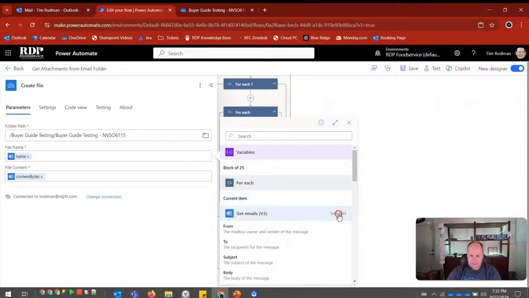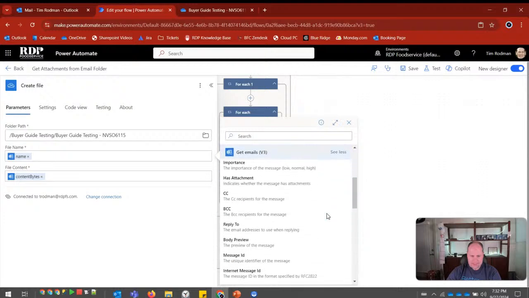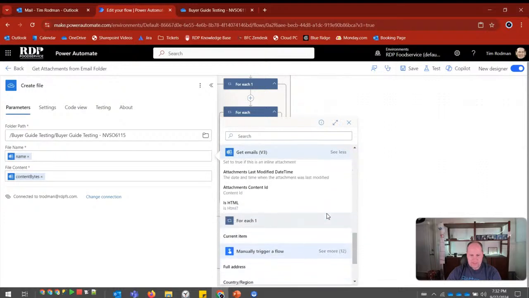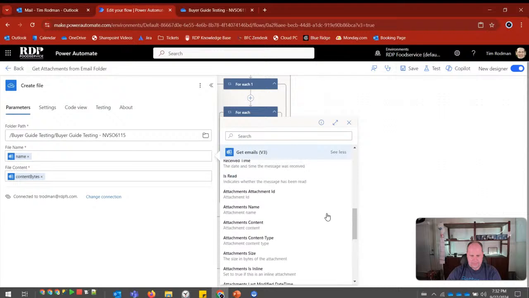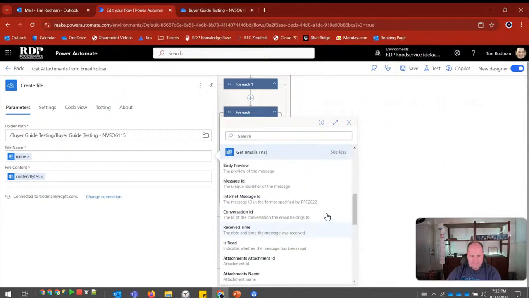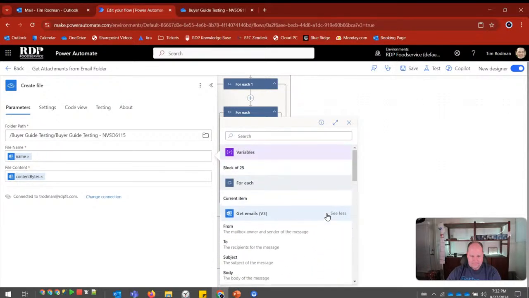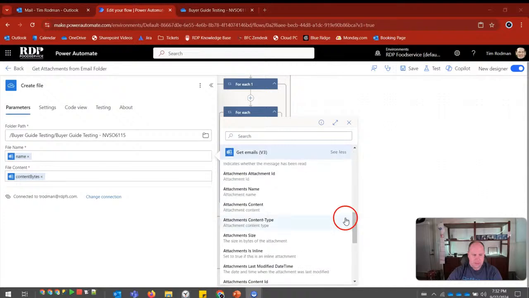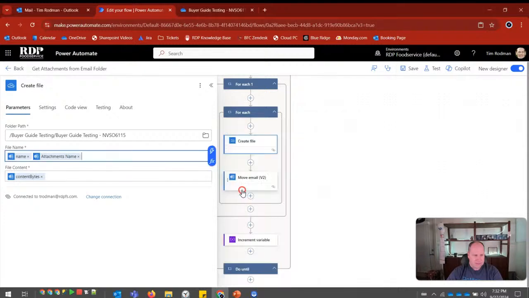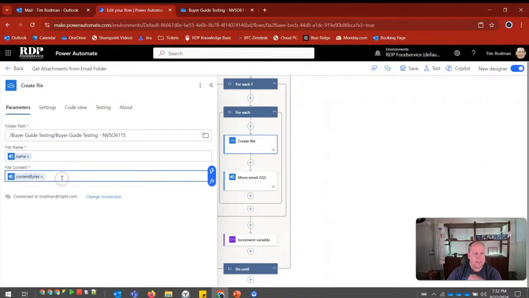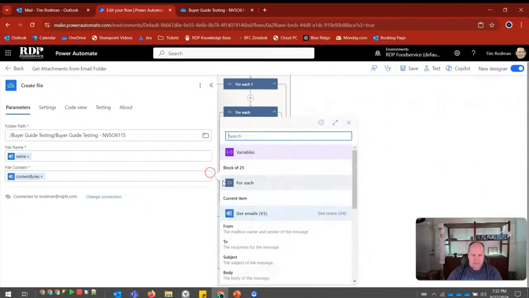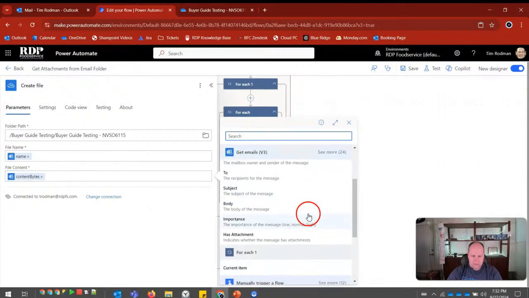And here's where it comes up with the name. So let's see, I must have got it in the see more again. There should be a name in here. So I think Microsoft Power Automate changed a little bit since I last did this. So I think it's attachments name. So use attachments name. That'll give us the file name in OneDrive, and then we need to tell it where the content is, and that would be the content.